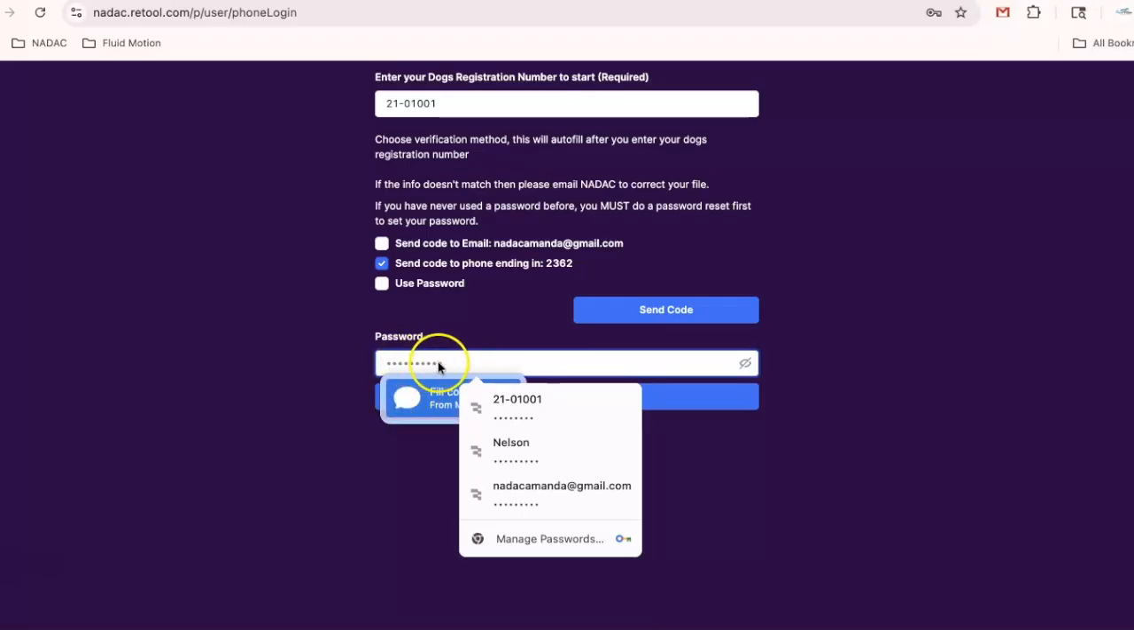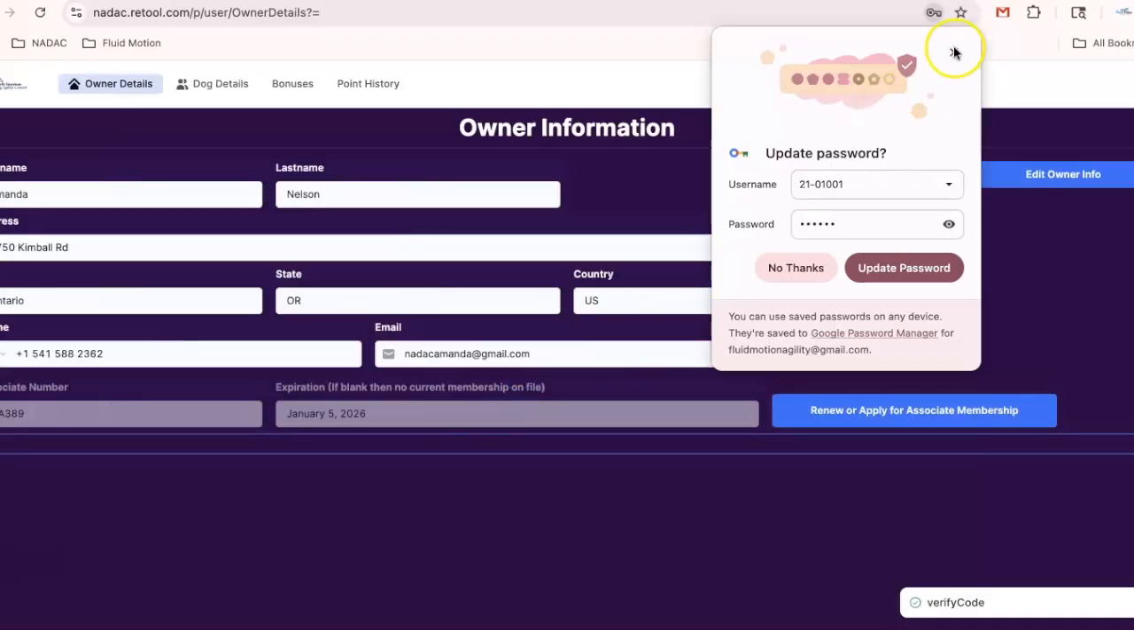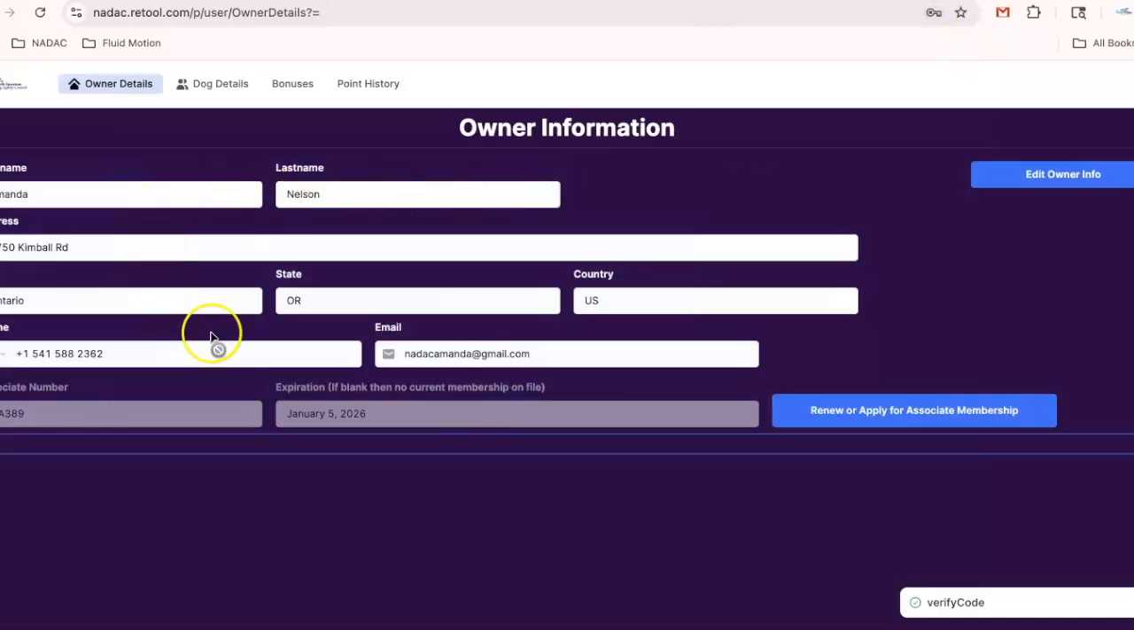That bar will be blank. And then my computer is bringing in the code from the phone, right? So there's the code, and then I'm going to click login, and it's bringing me to the same page as I did if I had used my password.